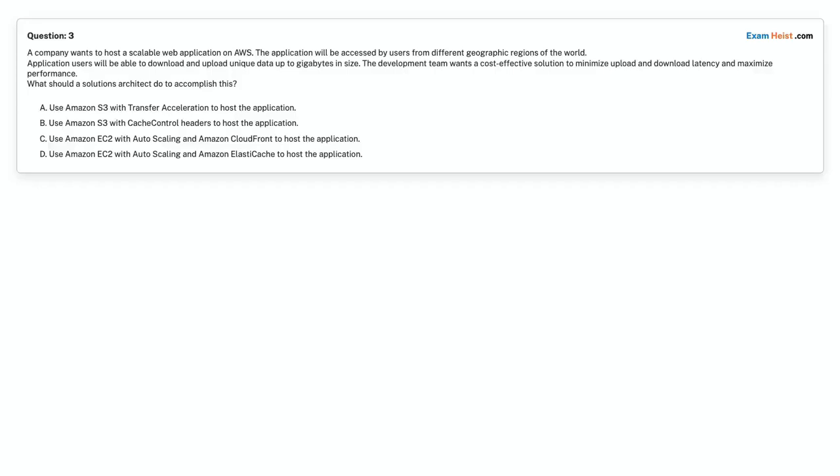Question 3. A company wants to host a scalable web application on AWS. The application will be accessed by users from different geographic regions of the world. Application users will be able to download and upload unique data up to gigabytes in size. The development team wants a cost-effective solution to minimize upload and download latency and maximize performance. What should a solutions architect do to accomplish this?